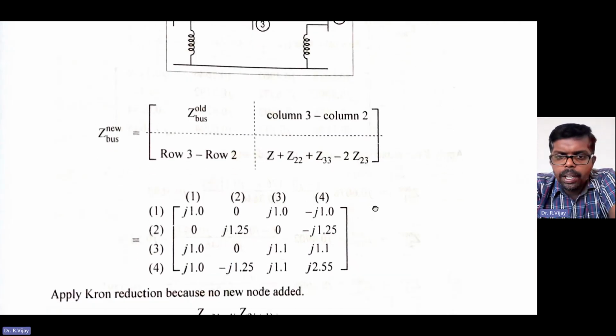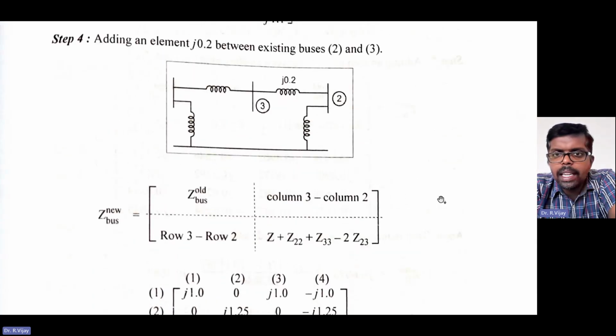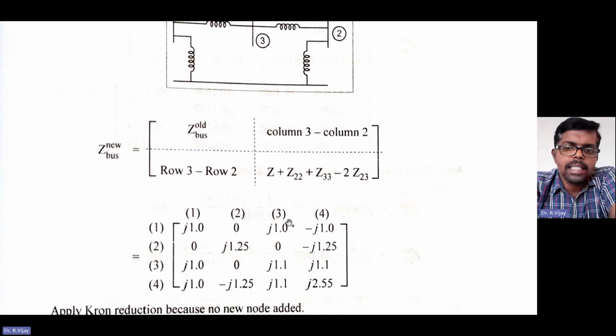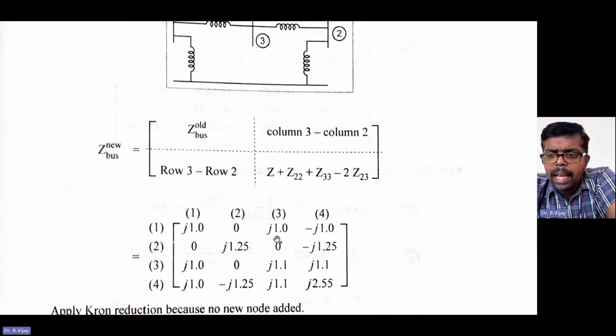Okay, so simply what you need to do, you need to add all these things. You take your scientific calculator and add all these things and you'll get the answer like this, 2.55j. Now you need to reduce by using the Kron's reduction method. Why? Because only 3 buses are there, one reference node is there. So only 3 buses there, so matrix size also should be the same. Whatever the buses there, matrix size also should match the same.